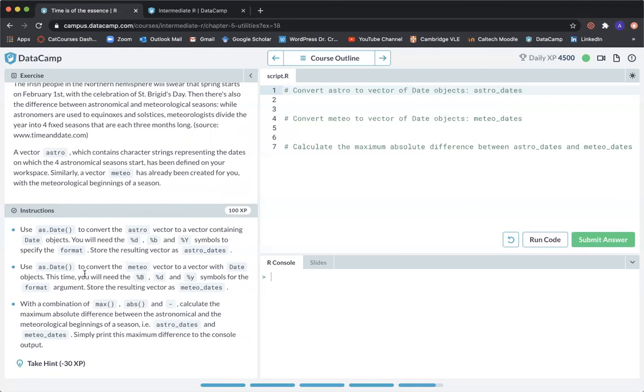Use as.Date to convert the meteo vector to a vector with date objects. This time you will need these symbols, and make sure that you know the use of lower or uppercase for the format argument. Store the resulting vector as meteo_dates. With a combination of max, abs, and minus, calculate the maximum absolute difference between the astronomical and the meteorological beginnings of the season. That is astro_dates and meteo_dates. Simply print this maximum difference to the console output.